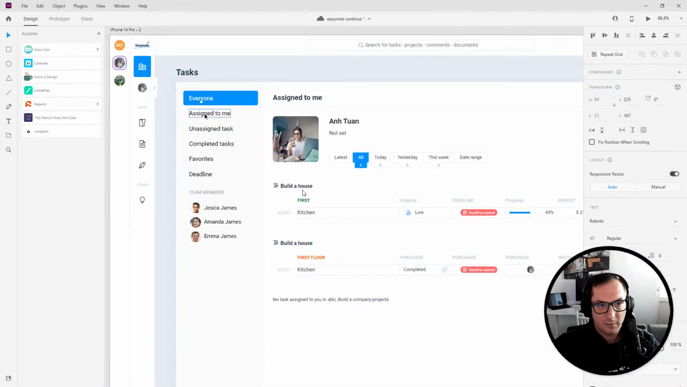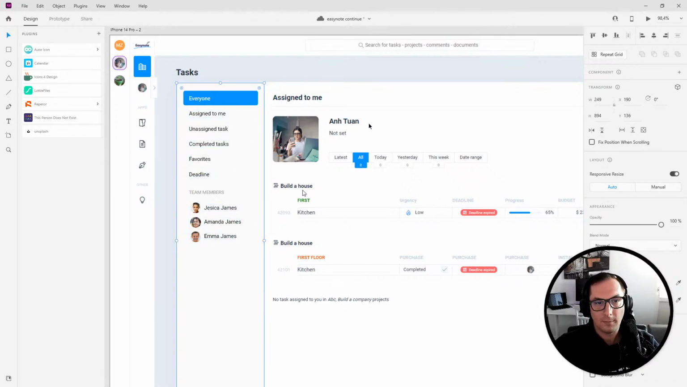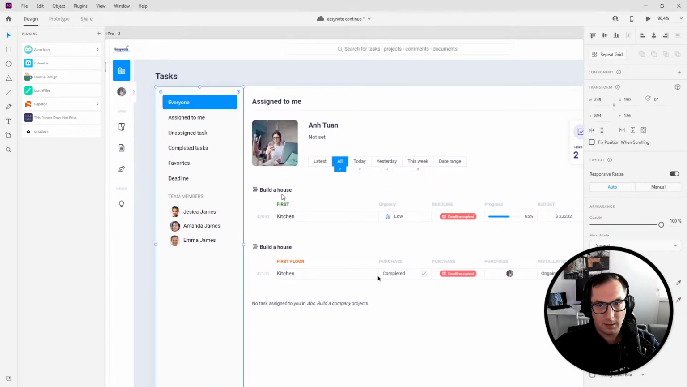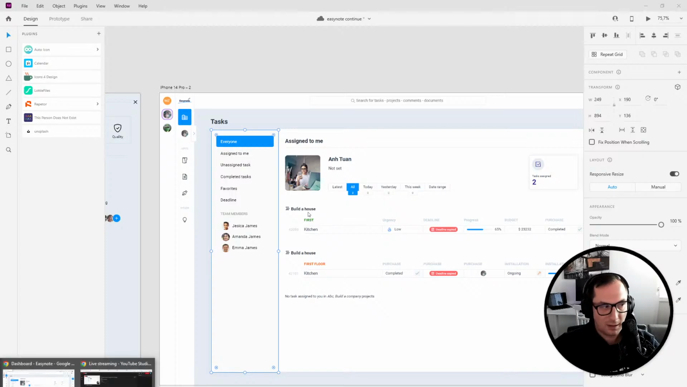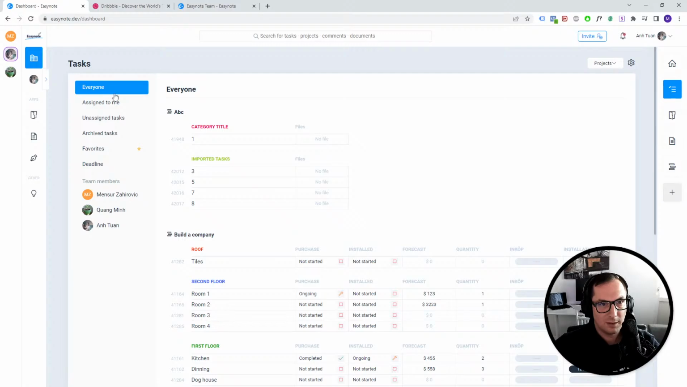What's the font size of this? 17. No, that should actually be 15. All of them should be 15. There we go. Perfect. So how does the everyone look today? We have something like this.